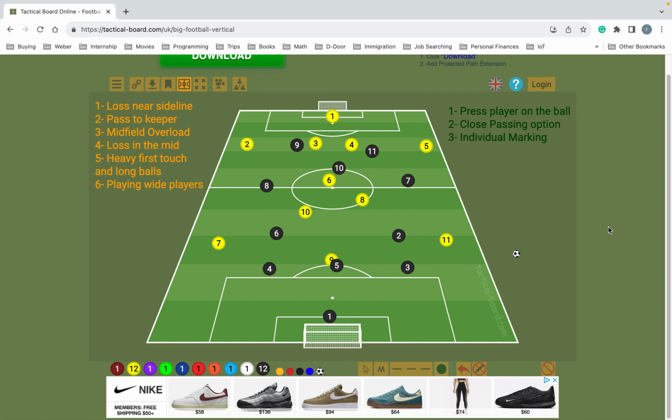Here I put all the 6 types of pressure triggers that our team is going to use during a game. And here are the types of pressure that we have. So, for example, loss near the sideline, that will be a type of pressure trigger that we have.